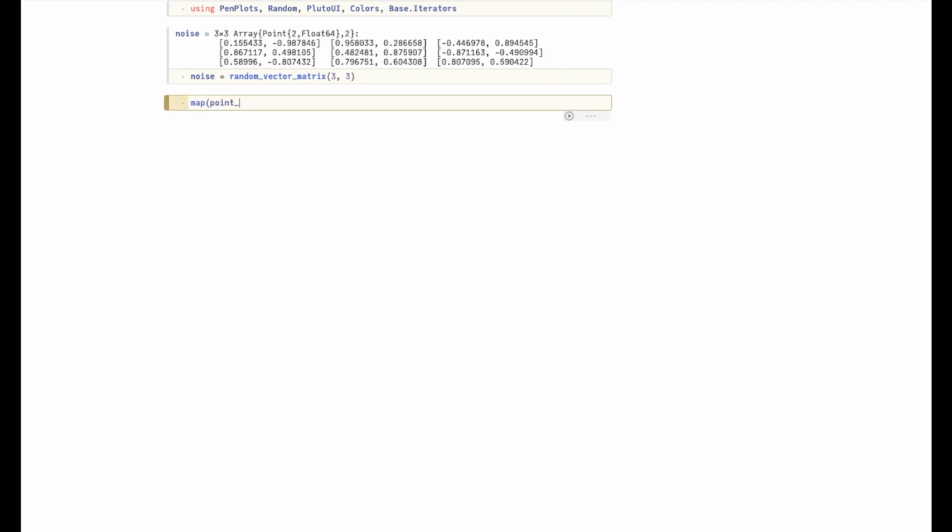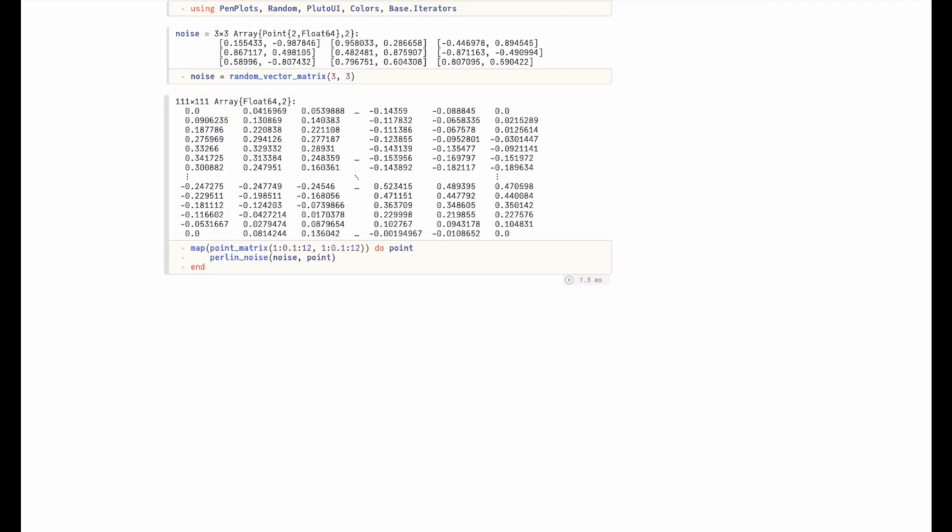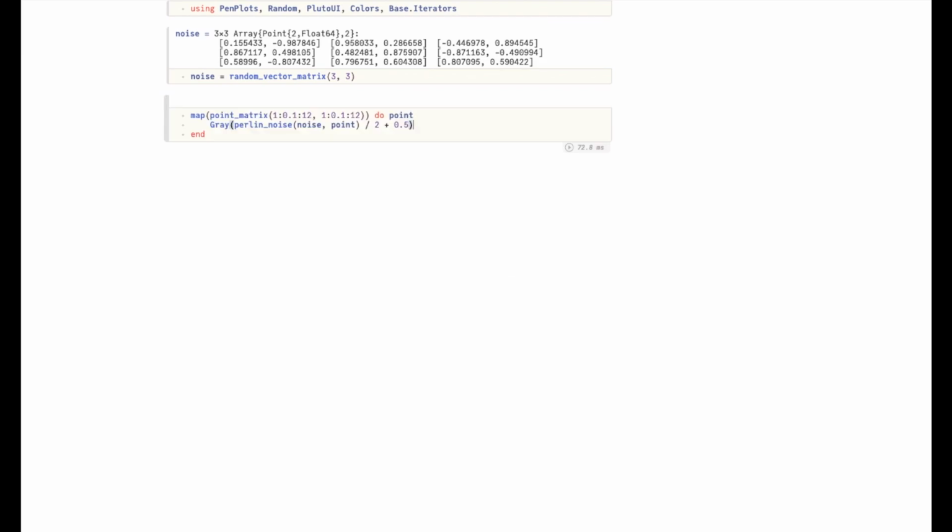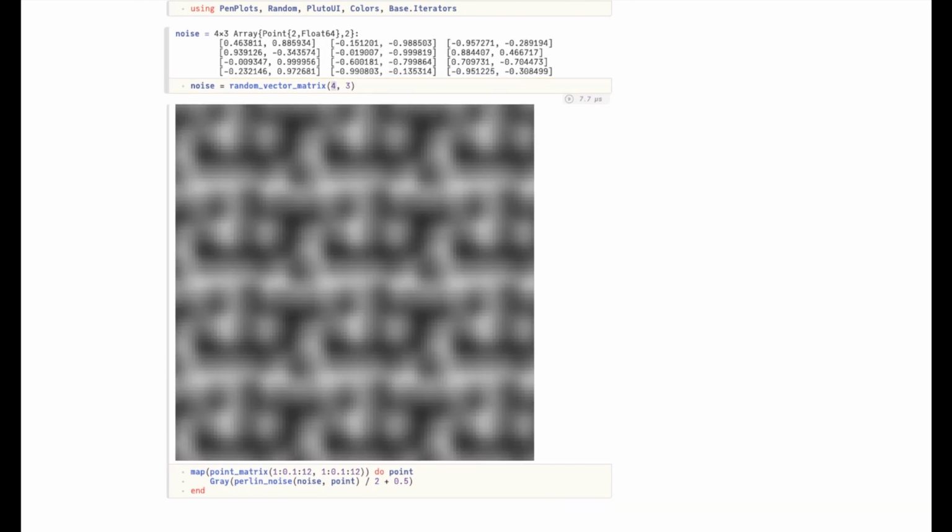Once I've generated this matrix, I can probe for the noise value at any point using the Perlin noise function. Every Cartesian point corresponds deterministically to a single scalar value for a particular value of noise. I'm using a helper function in penplots called point matrix to show you what the noise surface looks like. I generate a uniformly spaced grid of points and calculate the Perlin noise value at each one. I also mark the result as a grayscale value, which causes Julia to render it as an image.